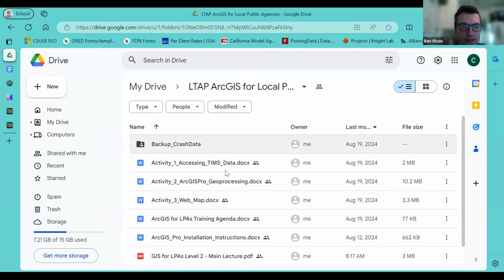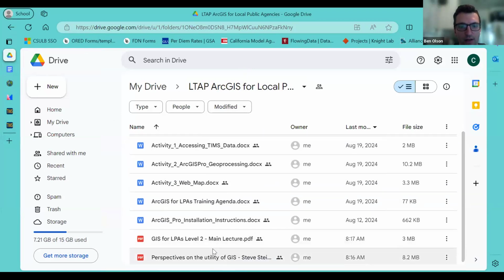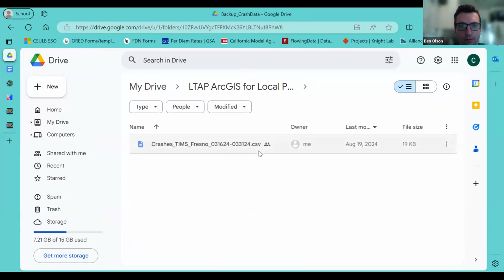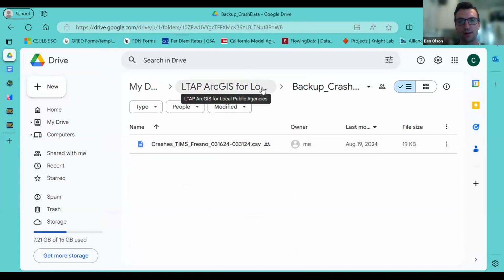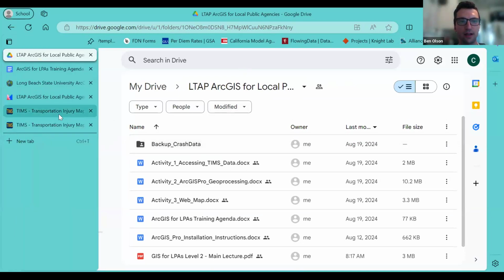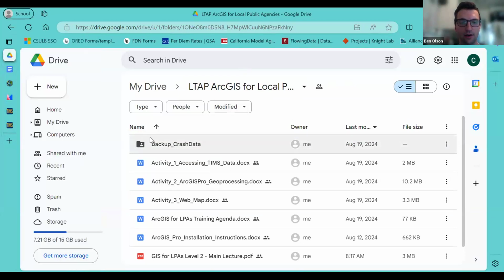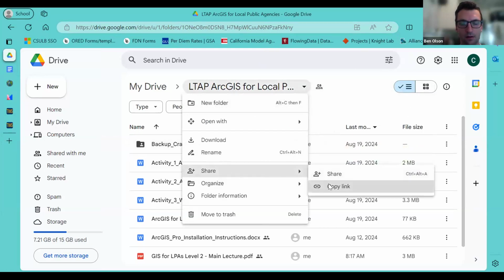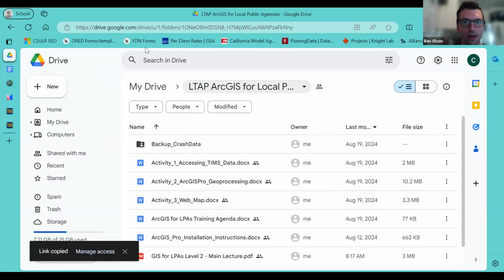But once you're in here, you'll see the activity instructions, the agenda, the PowerPoints from today. And then there's one folder that has just some backup crash data that is from a different 2-week period in March in Fresno. That's just in case you're having trouble making your account for the TIMS platform or getting into there and generating what you're looking for. There is that available as a backup, just in case. So I'm going to take this link and throw it in the chat.